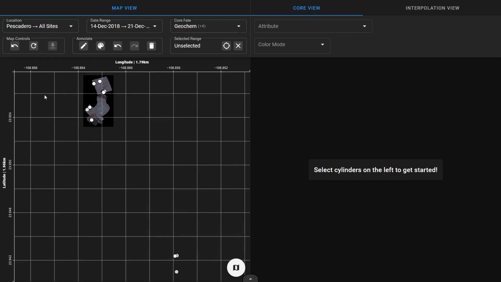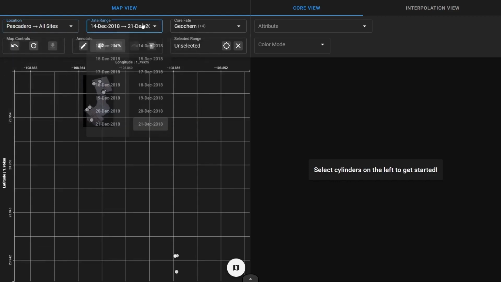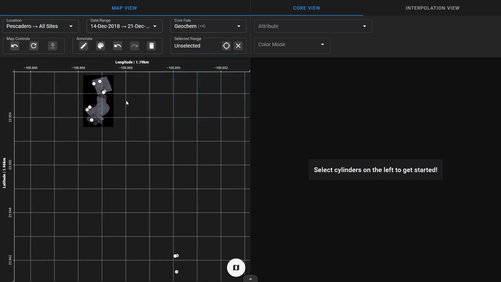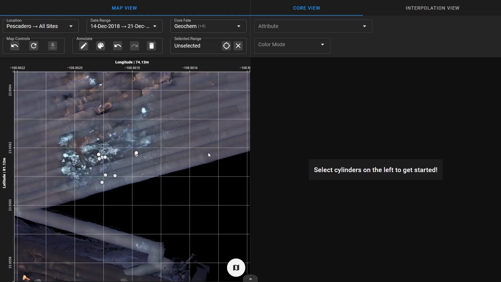Users start by filtering cores by named location, date range, and core fate. Users then navigate by clicking and dragging to pan and zoom. Cores remain the same size at all levels of zoom to help users track them as the view changes. We provide several details on demand.